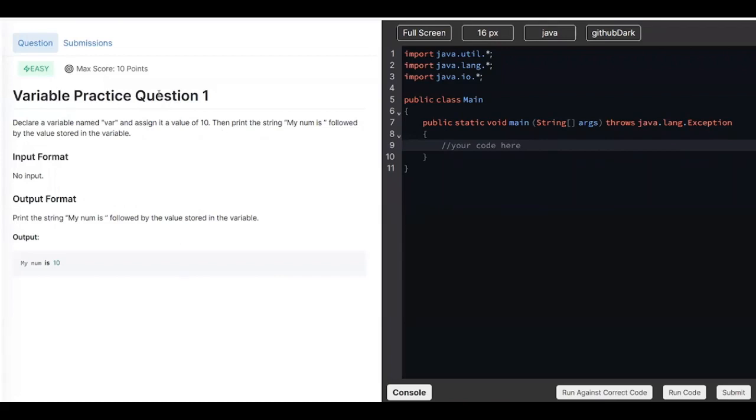So let's come to variable practice question 1. Declare a variable named var and assign it a value of 10. Then print the string my num is followed by the value stored in the variable. So the output should be my num is and then the value that is in the variable. This should be the output. So what should I do, guys?